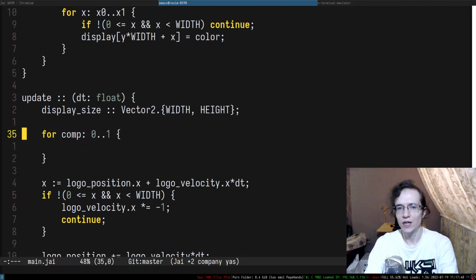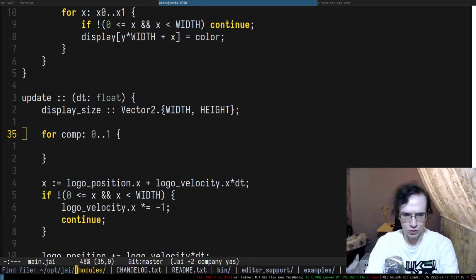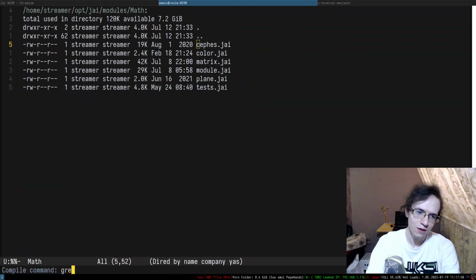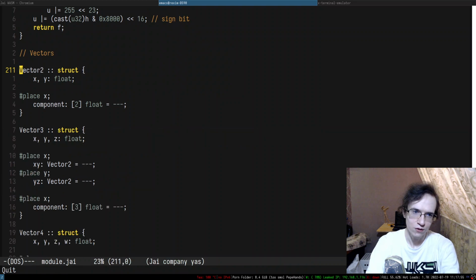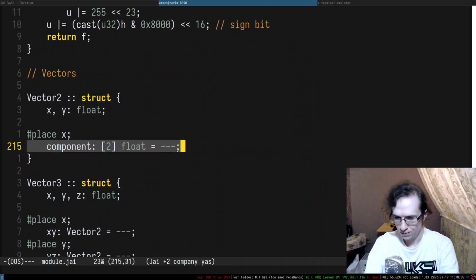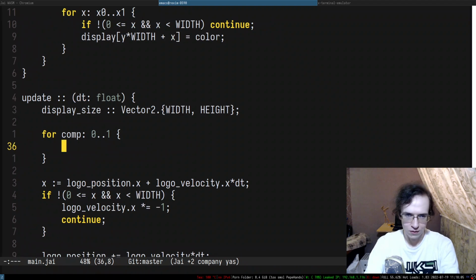The cool thing about vectors is that they're unions. Let me show you. If I go to math, I wonder if I can find the definition of a vector. So this is going to be Vector2. There we go, this is where it's defined. You can refer to the components like x and y, but you can also refer to them as an array, which makes it really convenient. So that means I can do something like this.